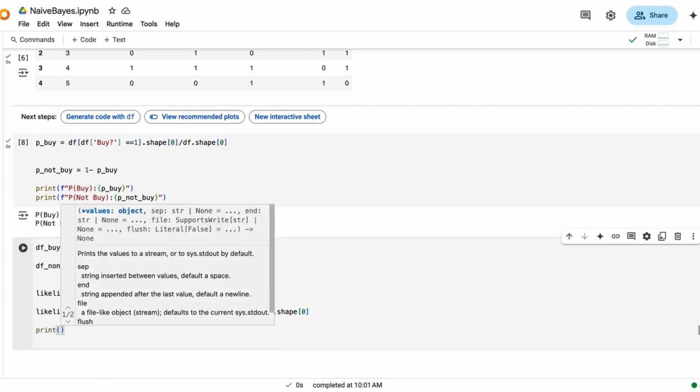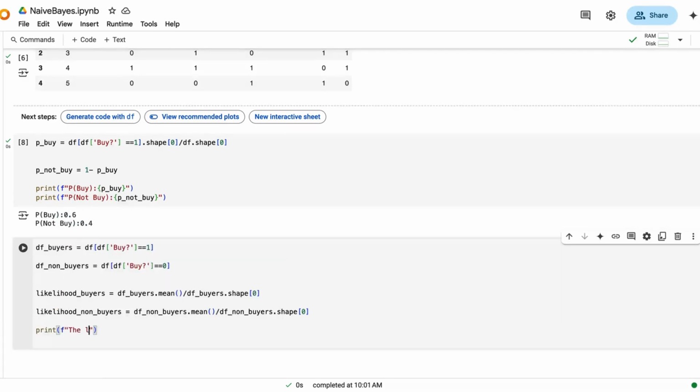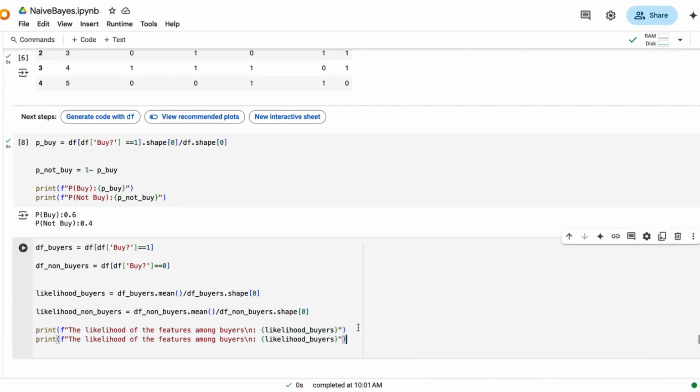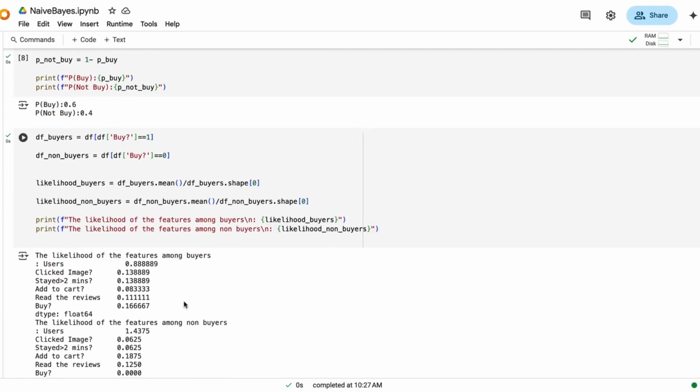And let's go ahead and print. Likelihood of the features among buyers. And the similar print statement for non-buyers. All right, so let's print it.